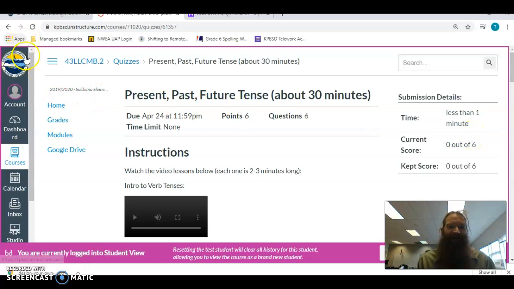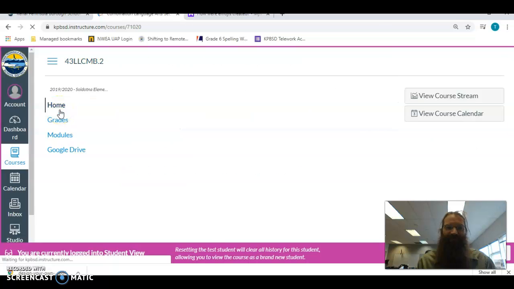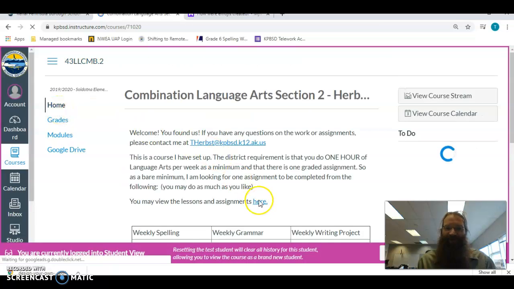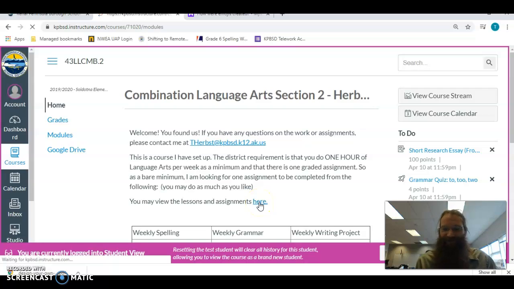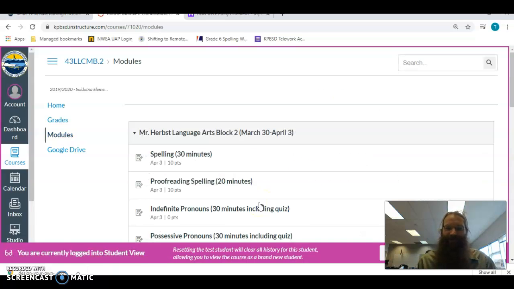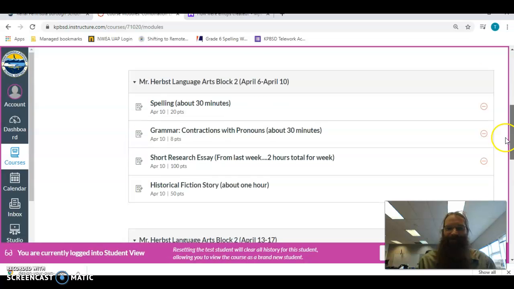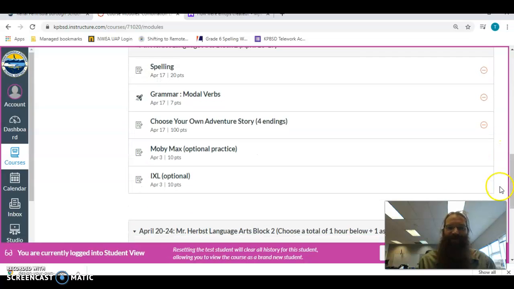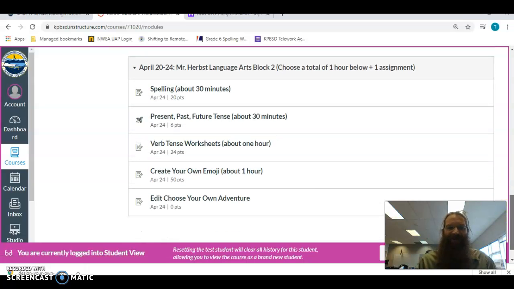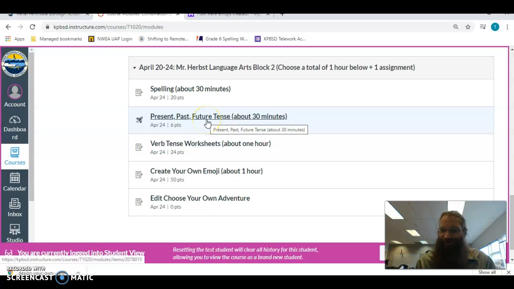Okay, so let's go back. I'm going to go back to the home page. I'm going to go back to the assignments, and then there's another grammar assignment. Your other grammar assignment is right underneath the verbs. Whoops, sorry, that's last week's. The future, past, future tense verbs. Now if you don't want to do the video and the quiz, you can do the worksheets if you're more comfortable with that. Or you can do both if you're bored this week.